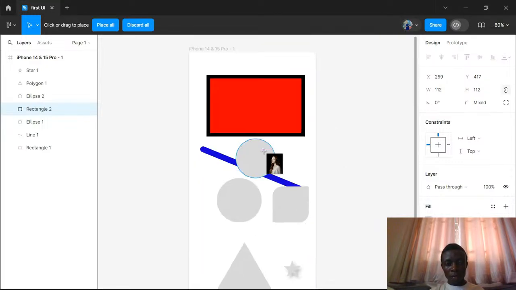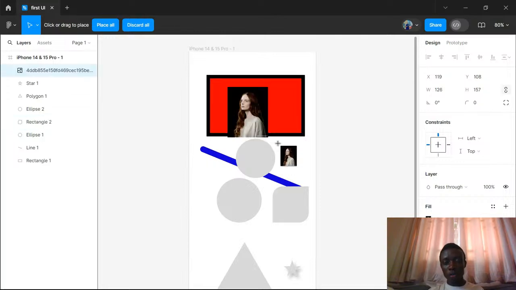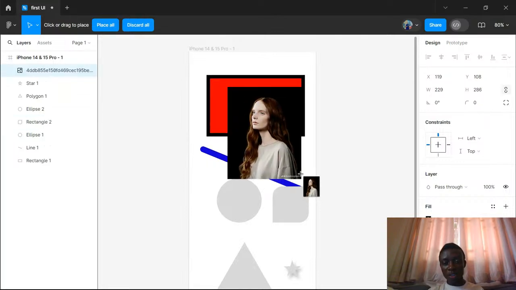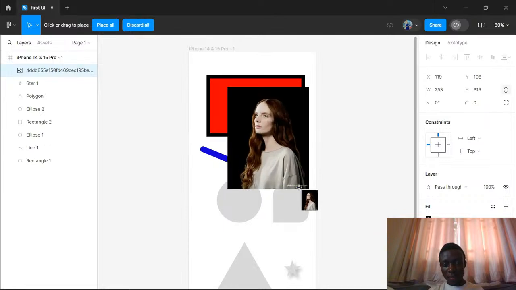So you see, when you select the image and you click on open, you have click or drag to place. So you can click on place or discard to discard the image, or you can press shift down, then you draw to the proportion you want it.